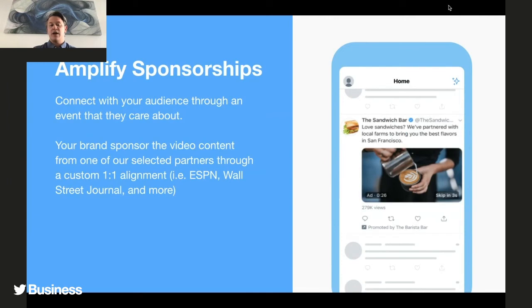This is, in my experience with customers, highly impactful if there's an existing sponsorship or partnership that they have with ESPN, for example, or Wall Street Journal, and we have up to 1,000 premium publishers that are part of this Amplify sponsorship program. Or if you're looking to own exclusive content on Twitter, the Amplify sponsorship is the activation and product for you.